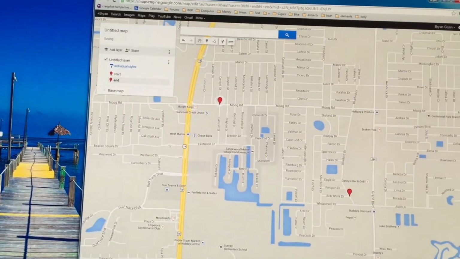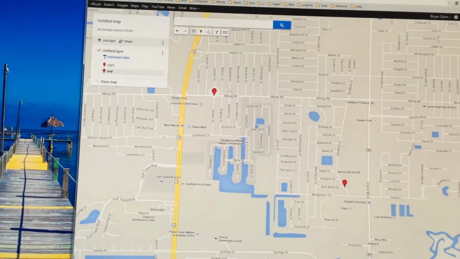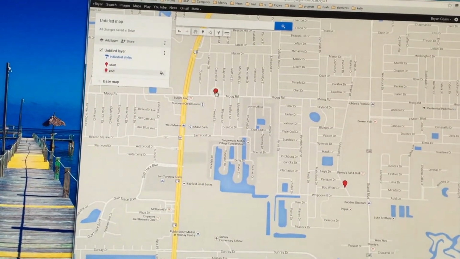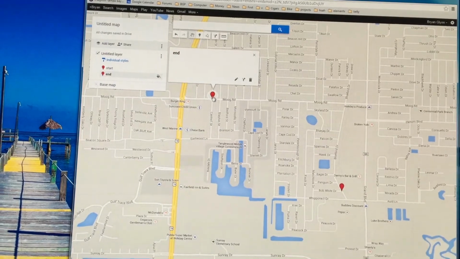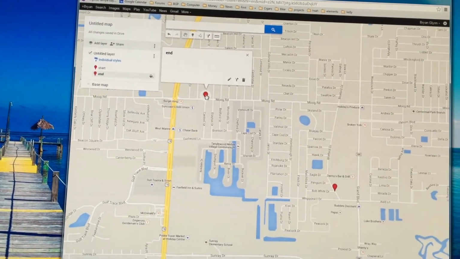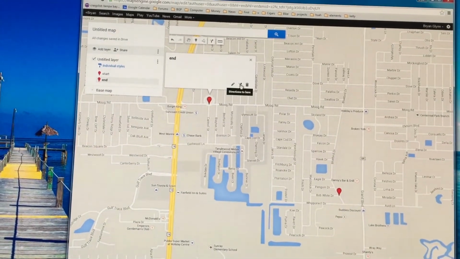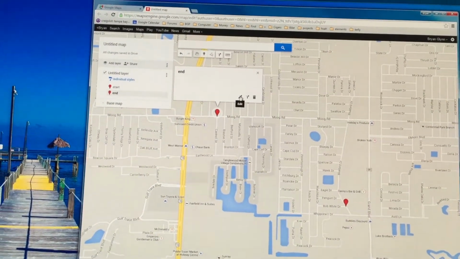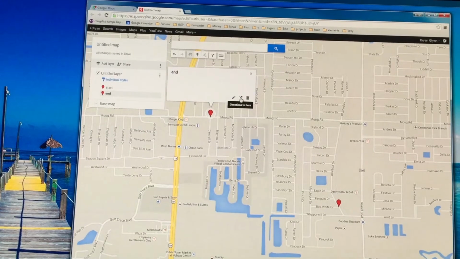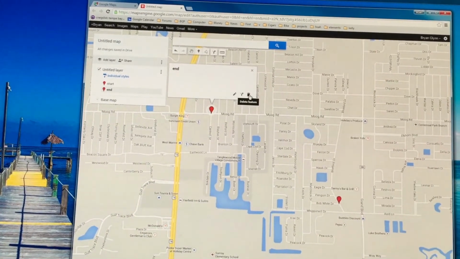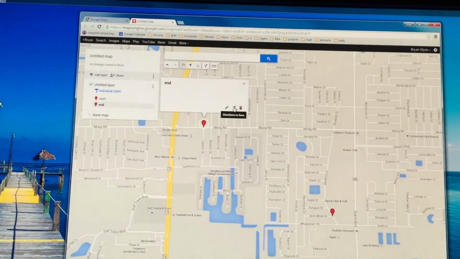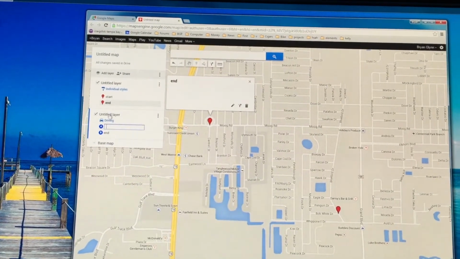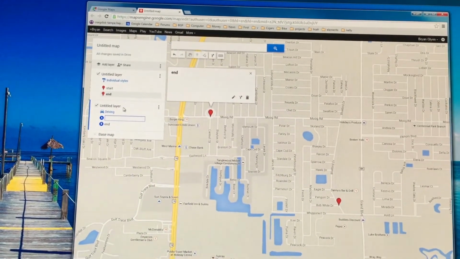It doesn't do anything with them by default. So now we can turn these 2 points into a route. If we left click on the last one there, this center icon, we've got an edit. That's if we want to change the name of it. We've got a directions to here, and we've got a delete. We're going to click directions to here, and then on the left we're going to see it bringing up driving instructions.